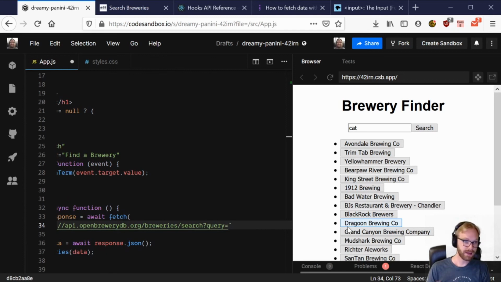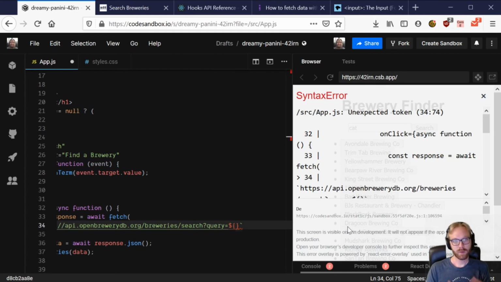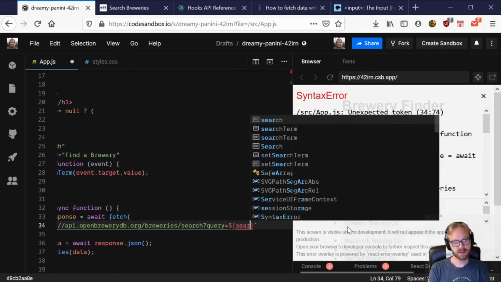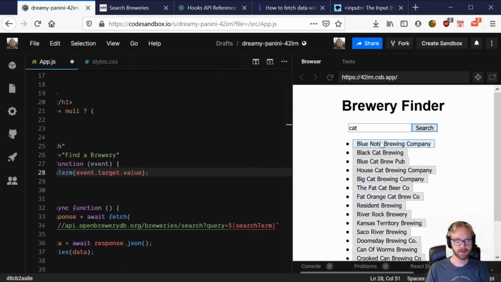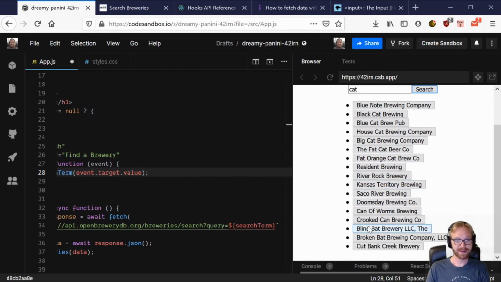And then inside of the two backticks here, in our template literal, template string, you can say $, and then squiggly braces, which kind of escapes us into writing JavaScript. And then we can just say search term. So that will just add our search term there. So now we search for cat. We now get breweries with cat in the name.